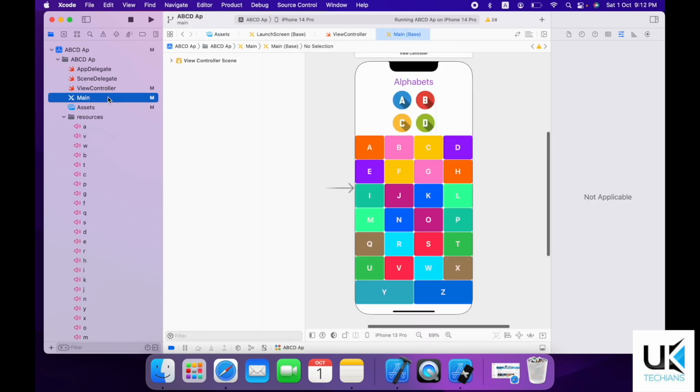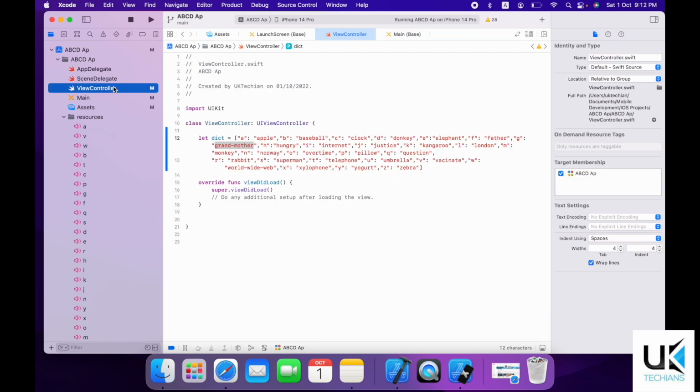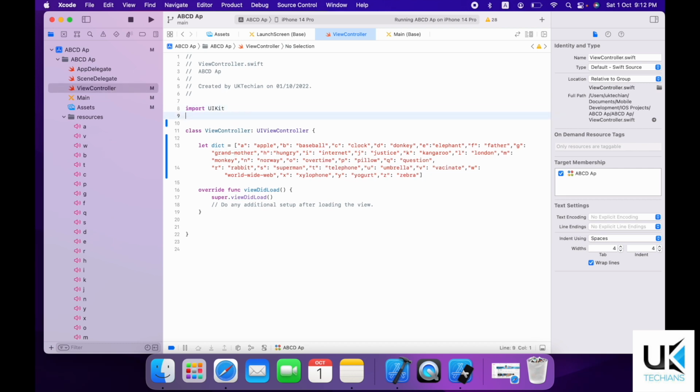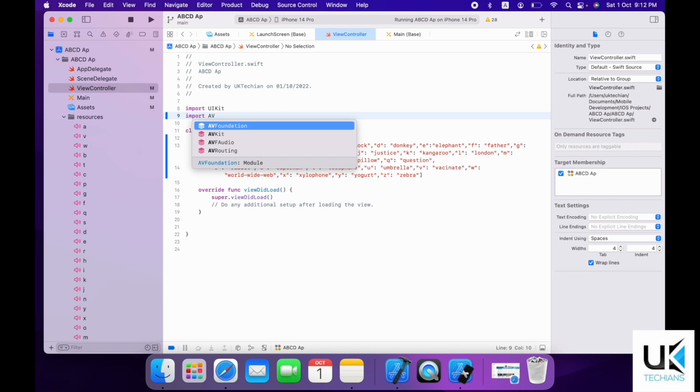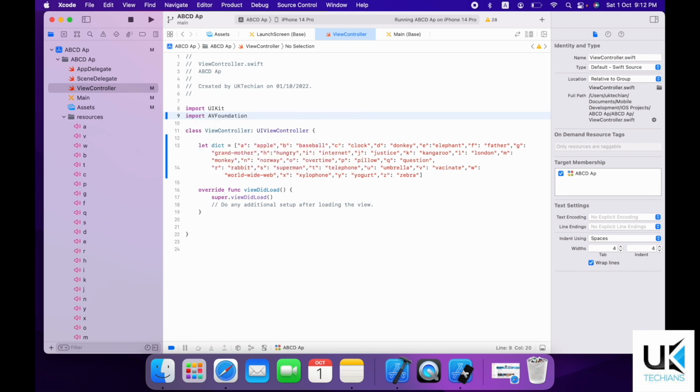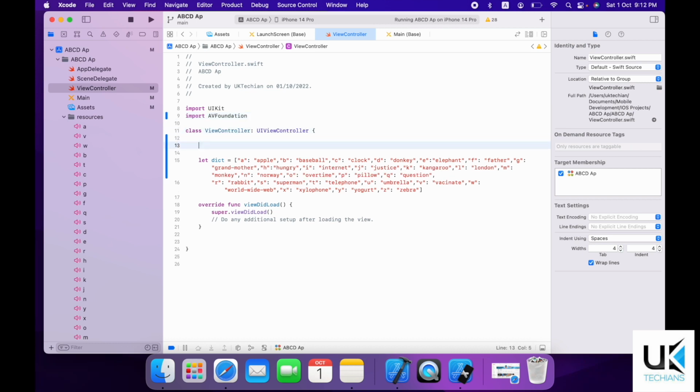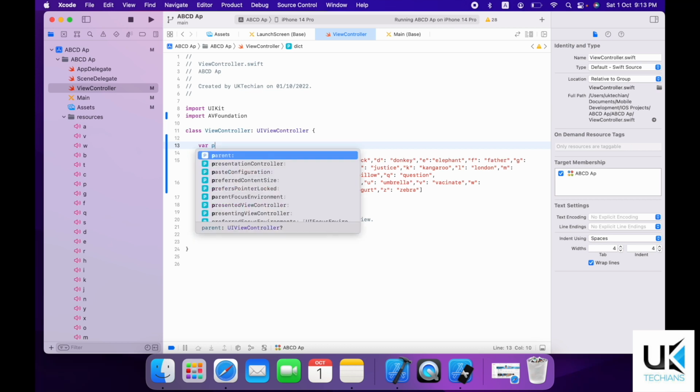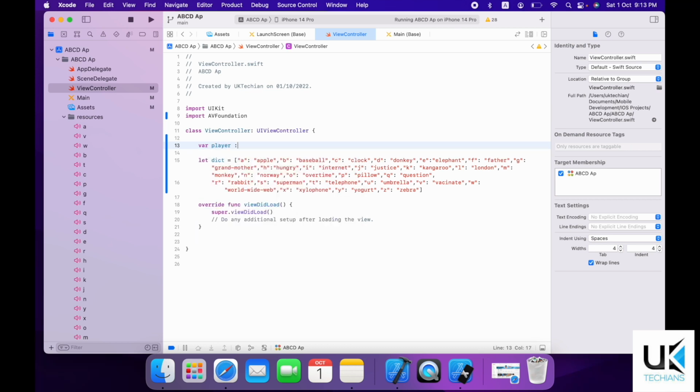And now go to main, go to view controller again, importing the AVFoundation, which is a library we have to import to play a sound. We will initialize here a variable, var player, an AVAudioPlayer like this, and then we will initialize it in the button section.